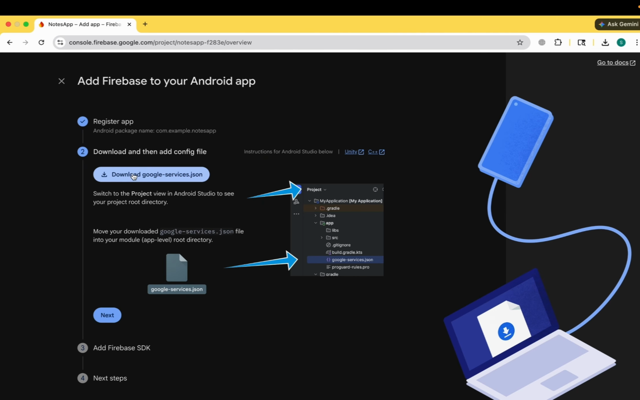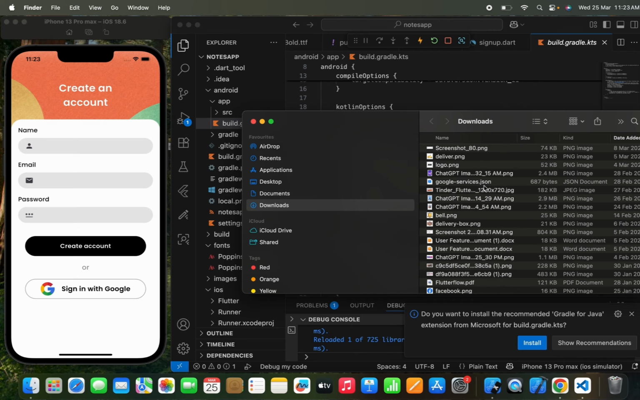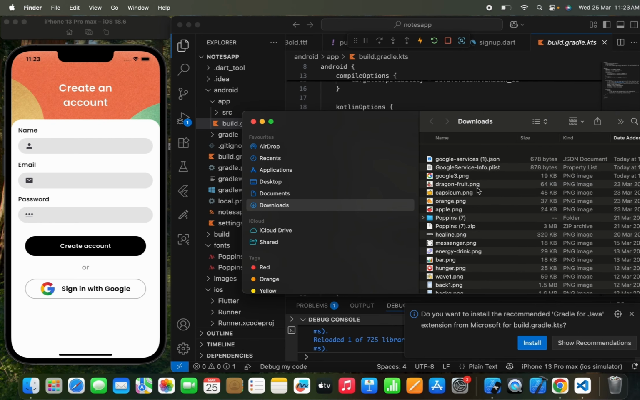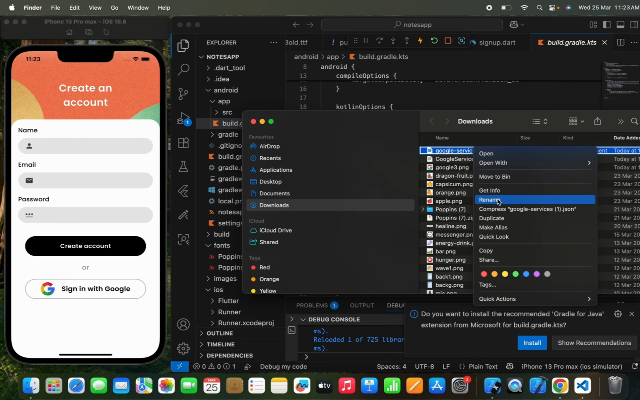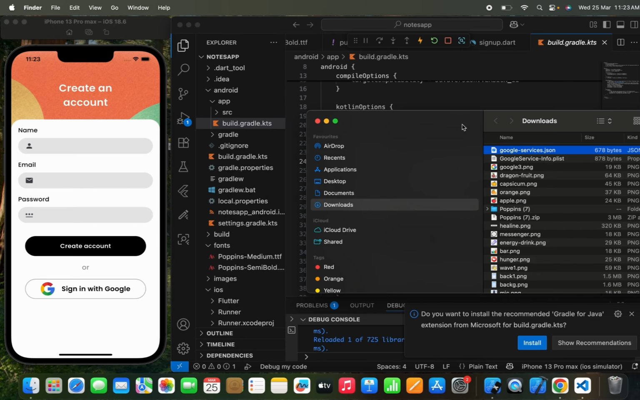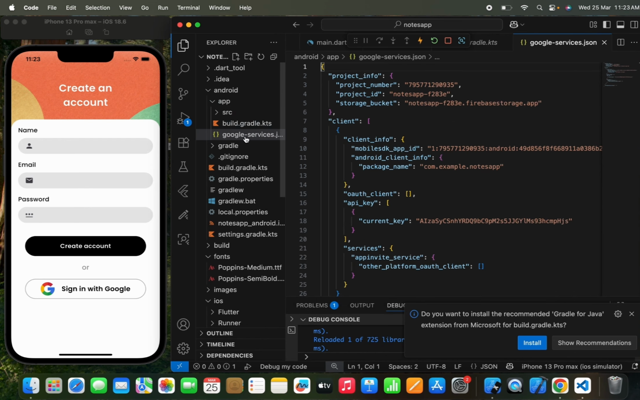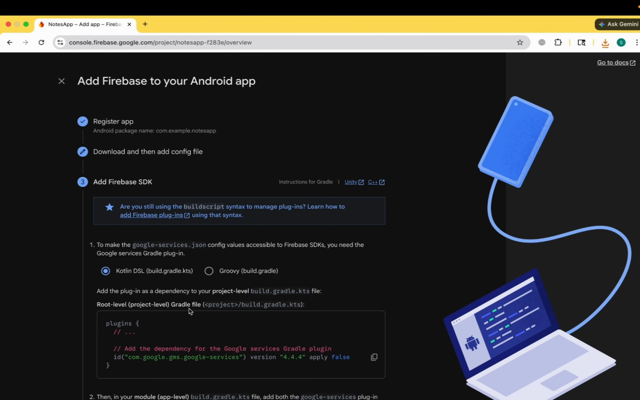Okay, it's done. Now we need to download this google-services.json file from here, and again we need to remove the old file, if we have one, and we need to rename this with the exact name that has been shown over there. No spacing or nothing, it should be an exact file name, right? Now we need to paste this in the Android app folder. Okay, here it is, right? Now once we do this, click on next.